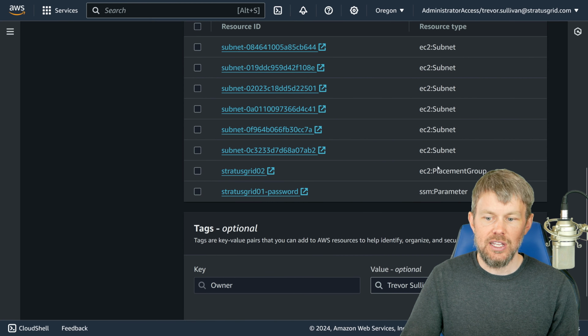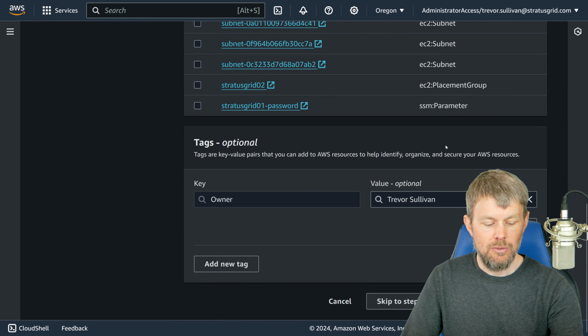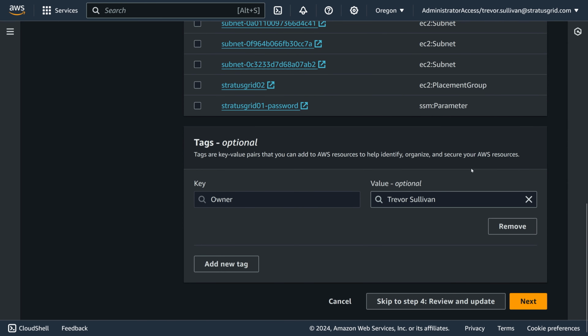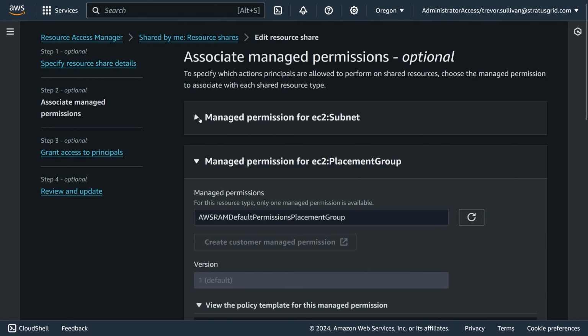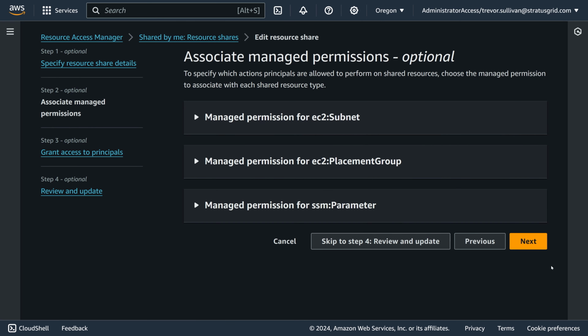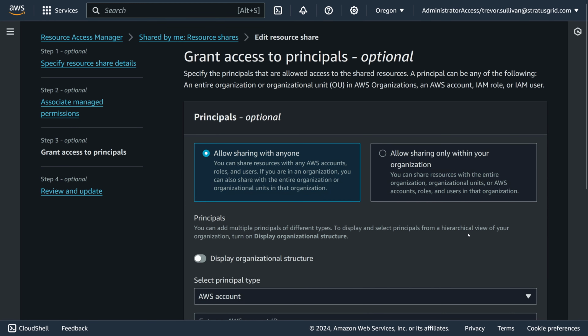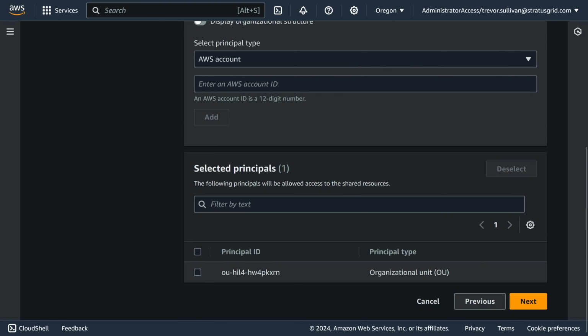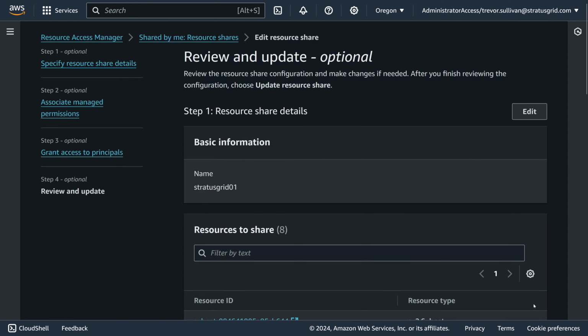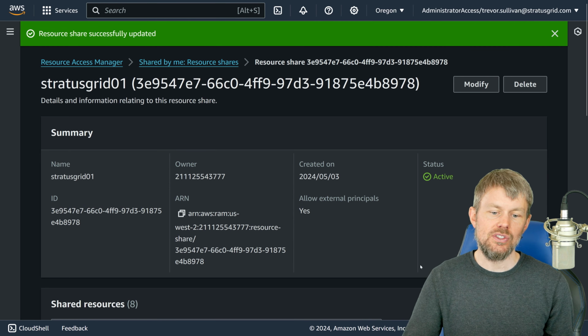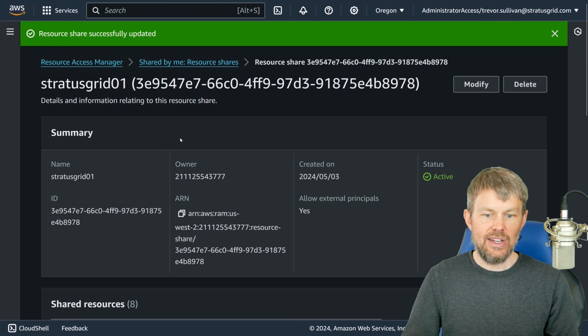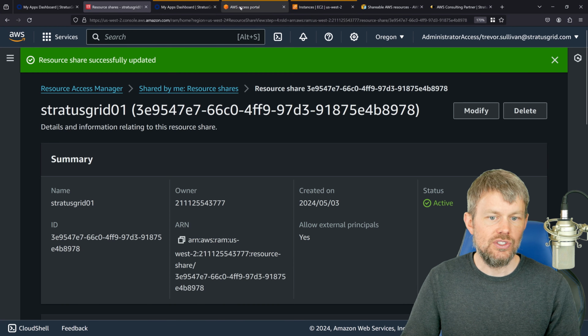So we're going to include that in our list. So now we have 6 subnets, 1 placement group, 1 SSM parameter. SSM is just short for Simple Systems Manager, which was the original name of the Systems Manager service. We'll just use the default managed permissions for all 3 of these resource types. Hit next. And then, of course, we already have the OU selected here, so we'll just do next. And then finally say update the resource share.